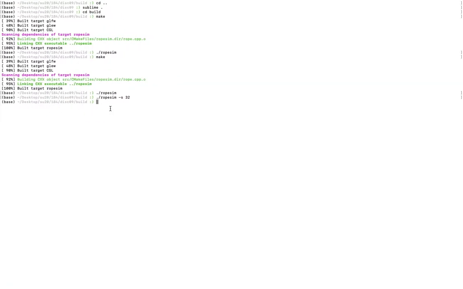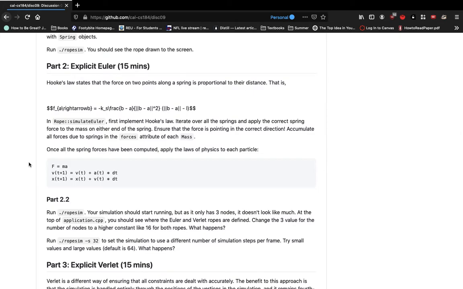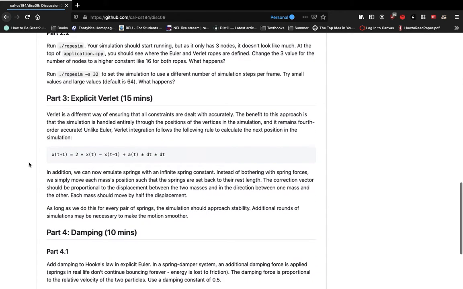Okay, so that's a basic explicit Euler implementation. It works okay, but we can see some of the downsides of explicit Euler because we can see it go crazy, the error is accumulating, all that good stuff. So let's move on to part 3.